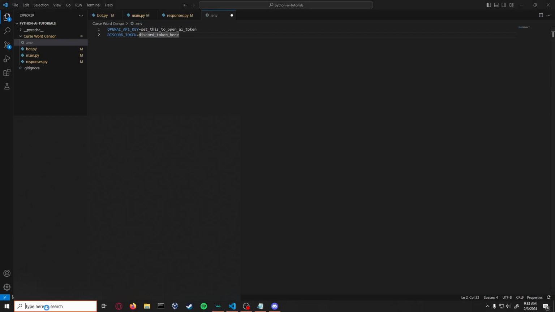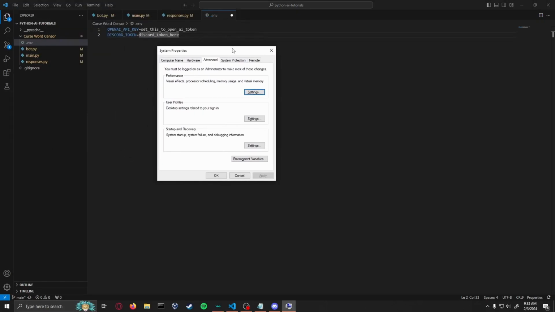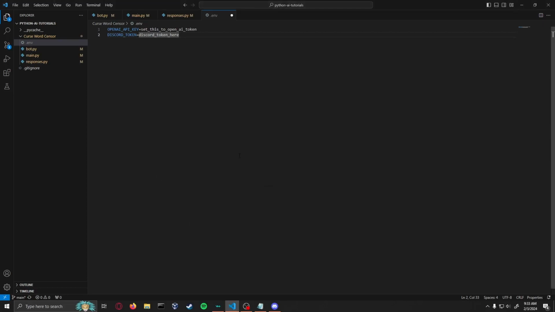If you want, you can also set it in your system environment variables, but that would mean you use the same key every time. So if you plan to develop with OpenAI a lot, it would probably be beneficial to put your OpenAI API key in your path variable. But that is completely up to you. I'm going to use the .env file.